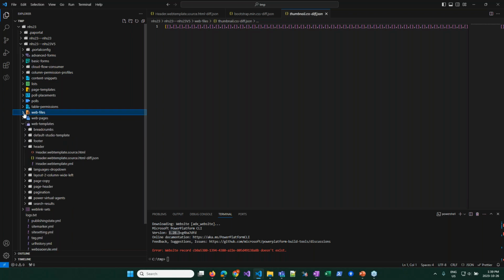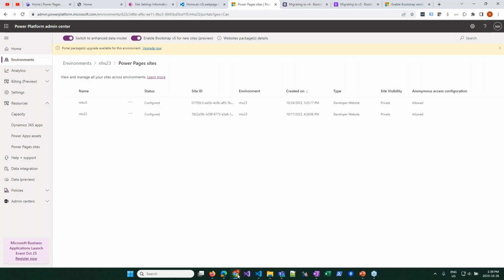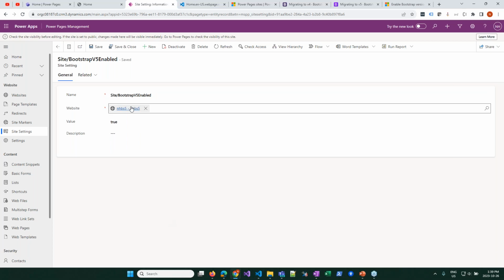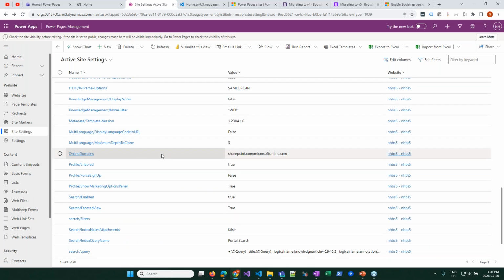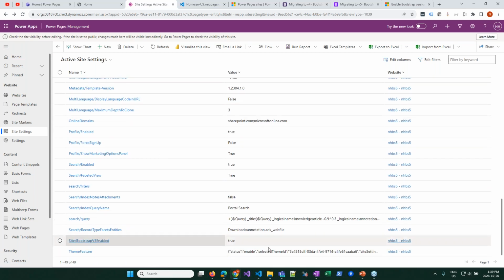So that's kind of the process at a high level. Again, all the code that's behind the scenes, all the code that's hosted within the Power Pages project, Microsoft has already handled that for you. There is a site setting called site/bootstrap v5 enabled. If I look at my sites in here, this one is set to true.